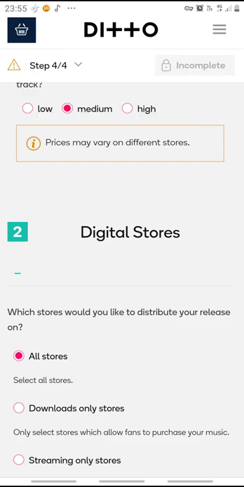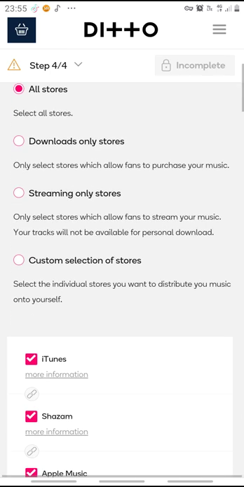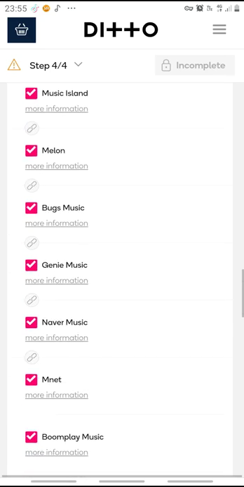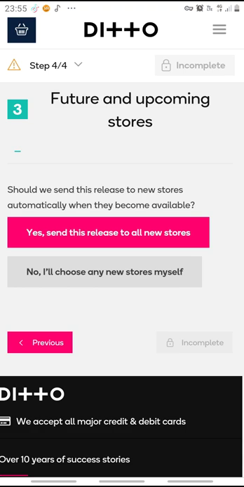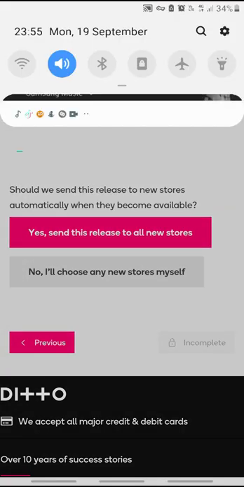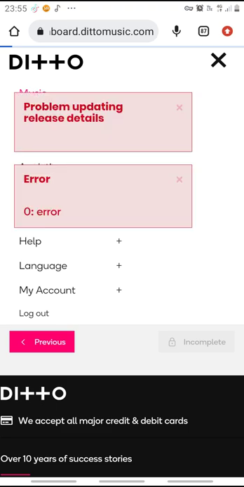We don't have money, yo. So market to all stores. If you don't want downloads only, streaming only, whatever you want, bruh. Then should we send this release to you automatically when they become available? Yes, send this release to all my stores. Then on incomplete it will say complete, then you will complete it. Then you're good, then your music will be out, guys. Your music will be out on all digital platforms, but firstly you must wait for pre-save or pre-add.